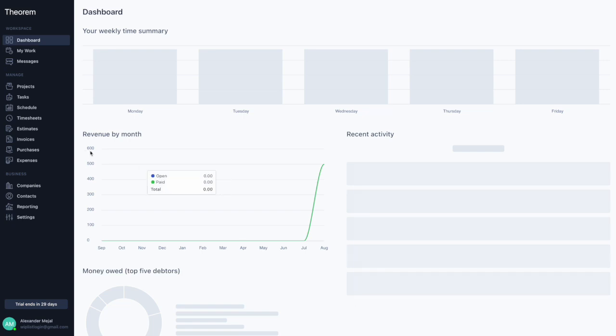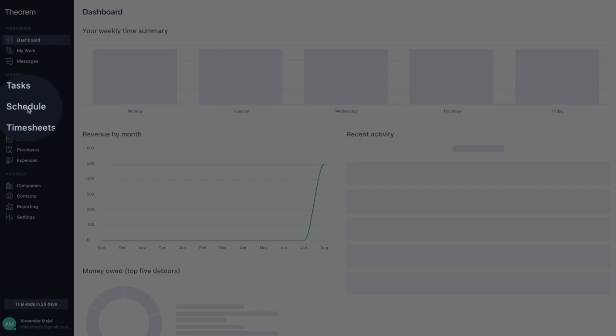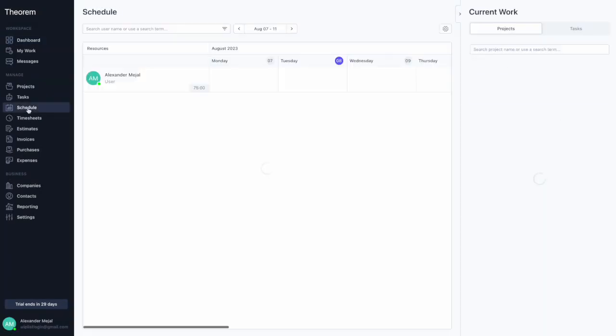The first thing you may notice is we have moved the schedule feature into the main navigation area to make it more accessible. There are a series of important scheduling enhancements in our next update based on user feedback, but for now, we hope this small change will make life a little easier.